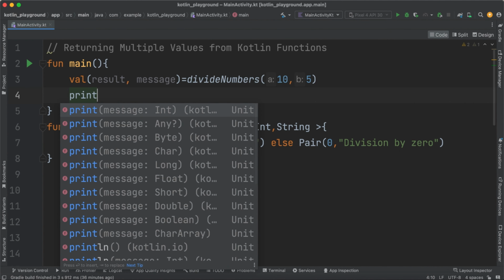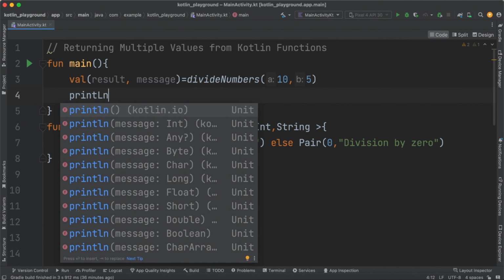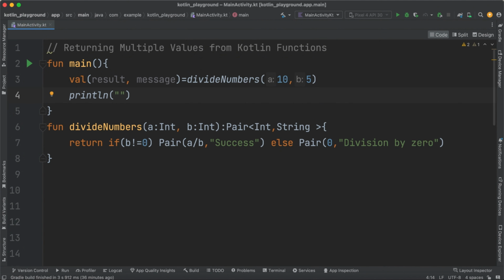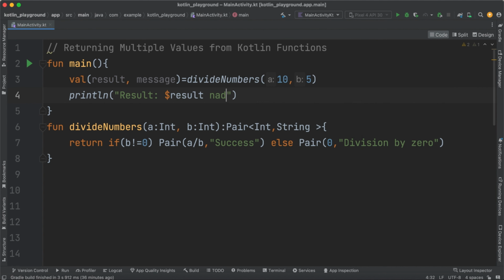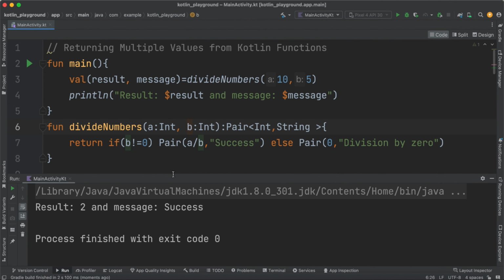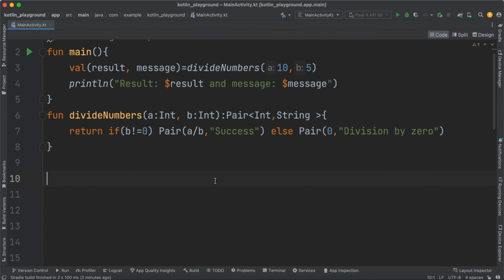So here I'm going to print these two values. I'm going to print the result, so it will print the integer type value, and here I'm going to print the message. So let's run this to see. Okay, as you can see, it has given us the result 2 and also given us the string value as well. Now let's see how can we return a Triple value here.